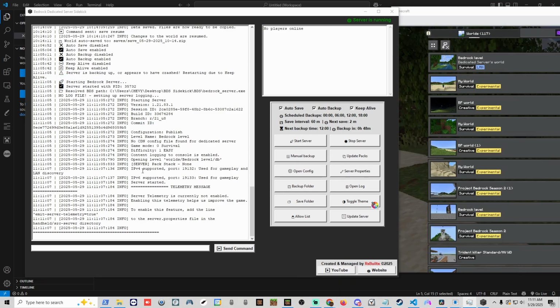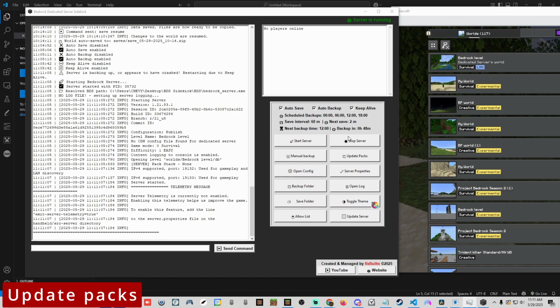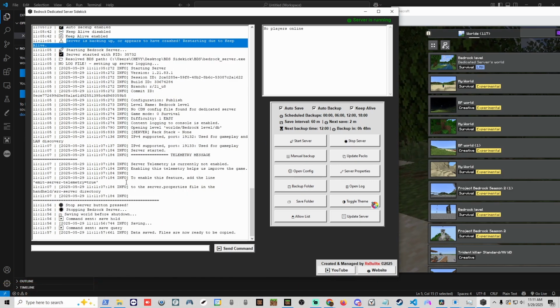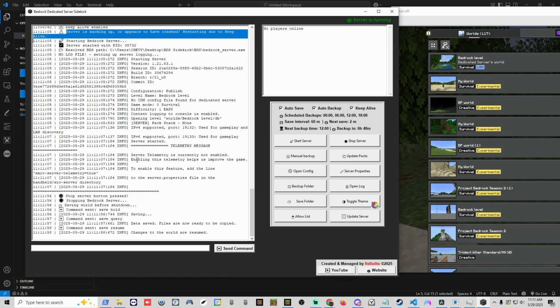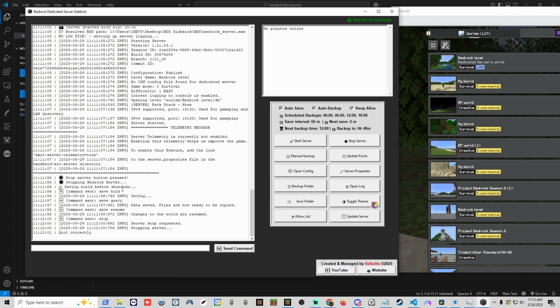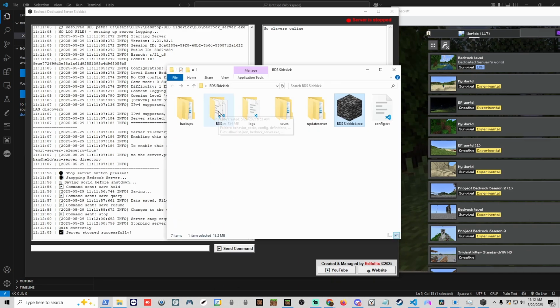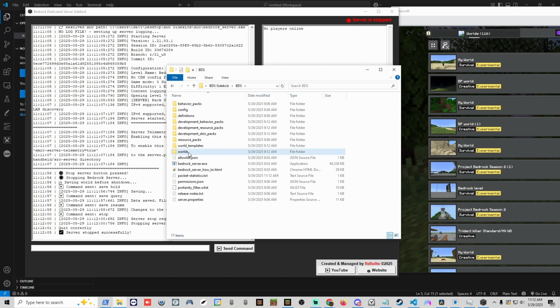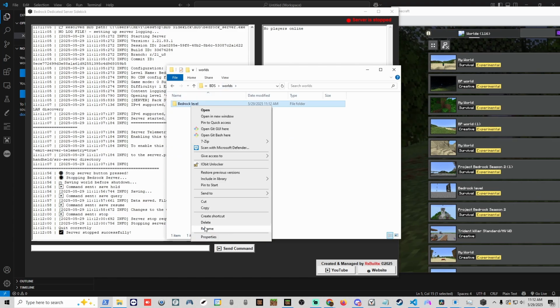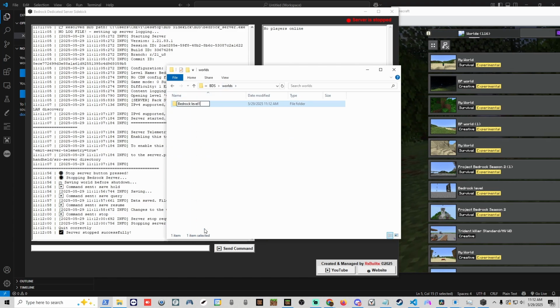Now moving on to the update packs, I need to stop the server. That way I could change the world. With the default BDS, it's not going to have any kind of packs on it because it's a newly generated world. So what I want to do is go into the BDS, the worlds folder. I'm just going to add a 1 to this, that way it can no longer detect the Bedrock level.